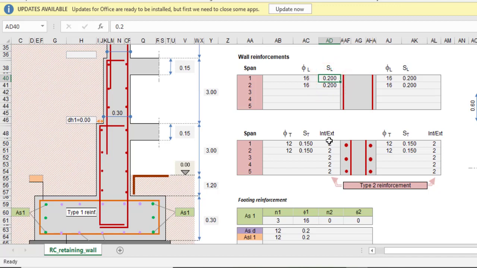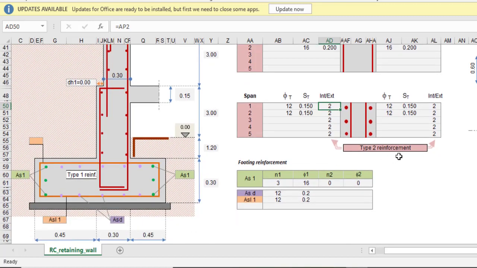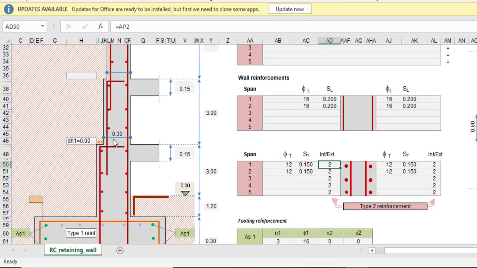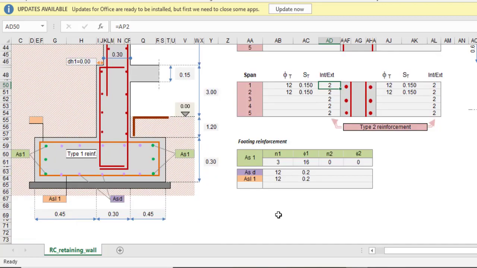And then this, you have internal, external. Since you've changed it from type 1 to type 2, all of this will be in type 2, so you shouldn't bother about that. Okay, so now we are done with the reinforcement of the column. Then you can come to the reinforcement of the footing.